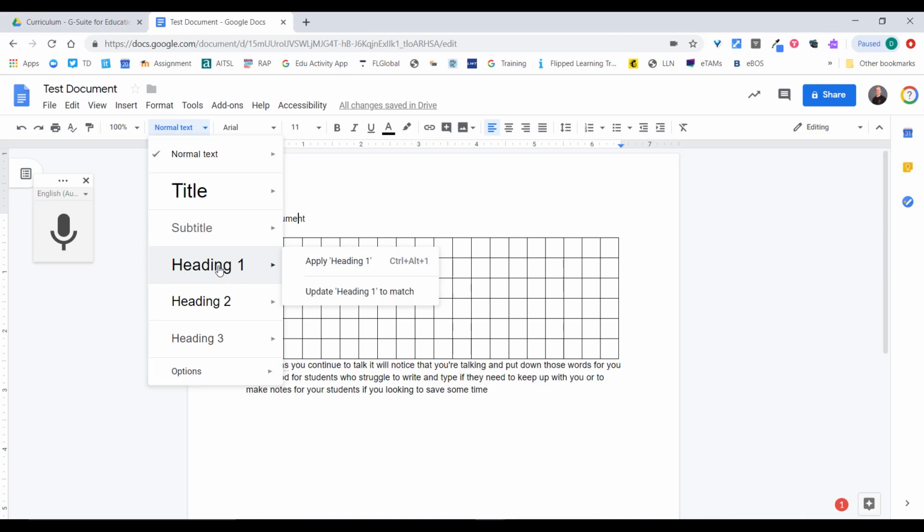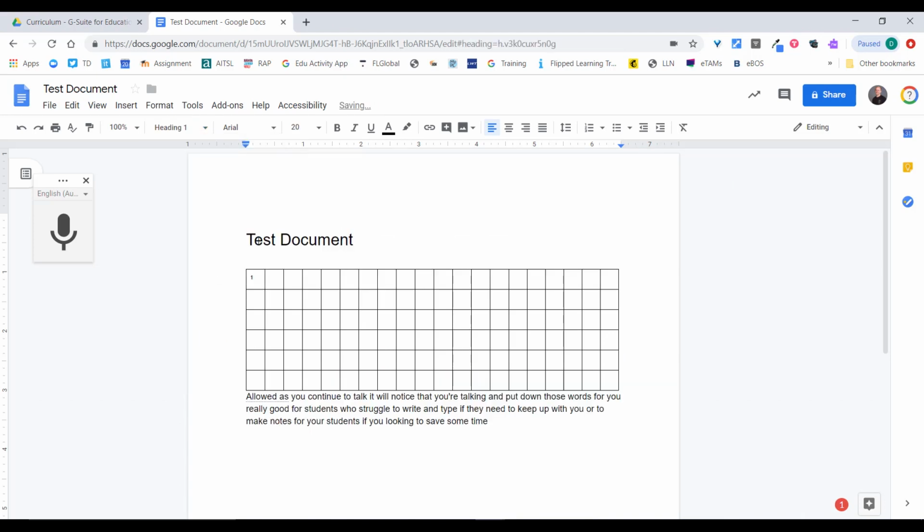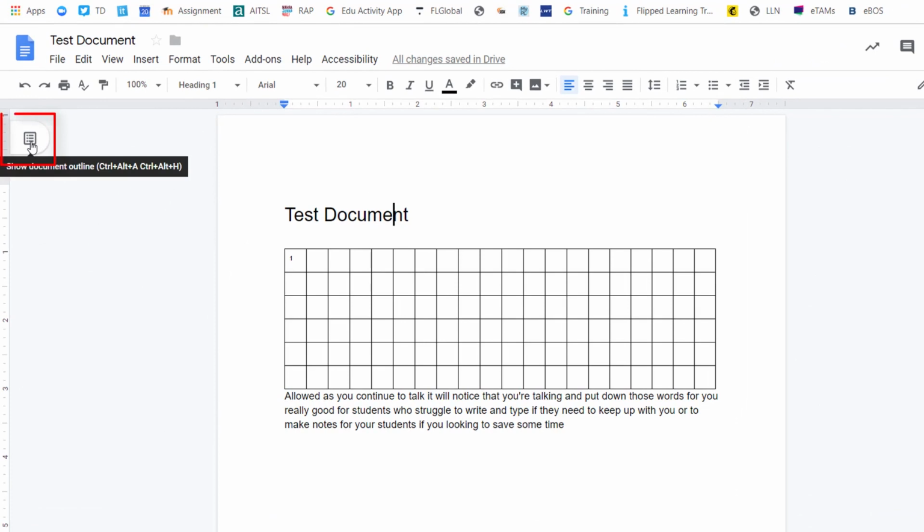Now if I use headings, headings are what then create this document over here, which is my document outline. Okay, and this is essentially going to be like your contents page, and if you ask this to insert a contents page, it will insert basically your document outline as a contents page with hyperlinks throughout your document.